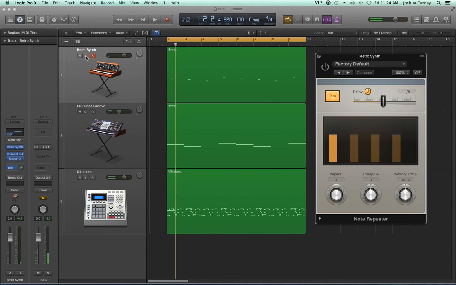So let's just take a look at the Retro Synth. This is the one that I'm going to throw the Note Repeater on. And right now, just on the second beat of every measure, it's doing this. Nothing too special. With the Note Repeater, we can take a very simple idea like this, and we can give it a little bit more motion by adding notes to it.